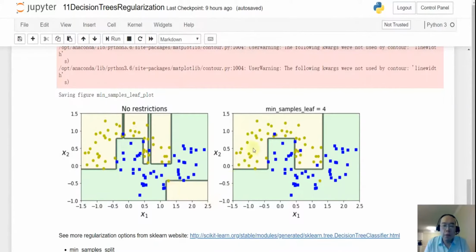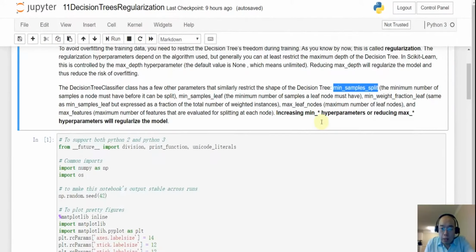So if we want to specify the min sample leaf to be 4, what does min samples leaf mean? Let me find it here. This one, min samples leaf, is the minimum number of samples a leaf node must have. So for this case, if we have a leaf and the leaf has, say, 4 samples, 3 from one class and 1 from another one, in this case we are going to keep this leaf as is.